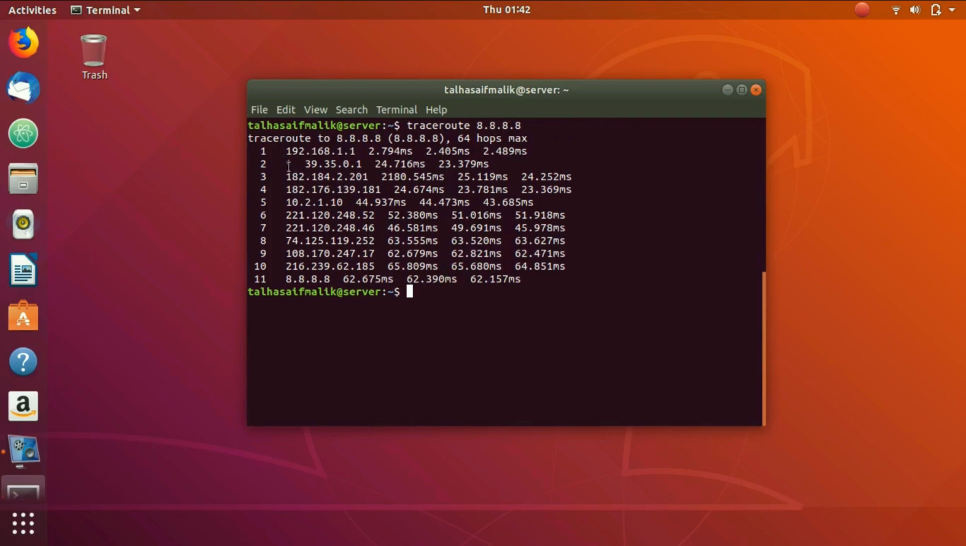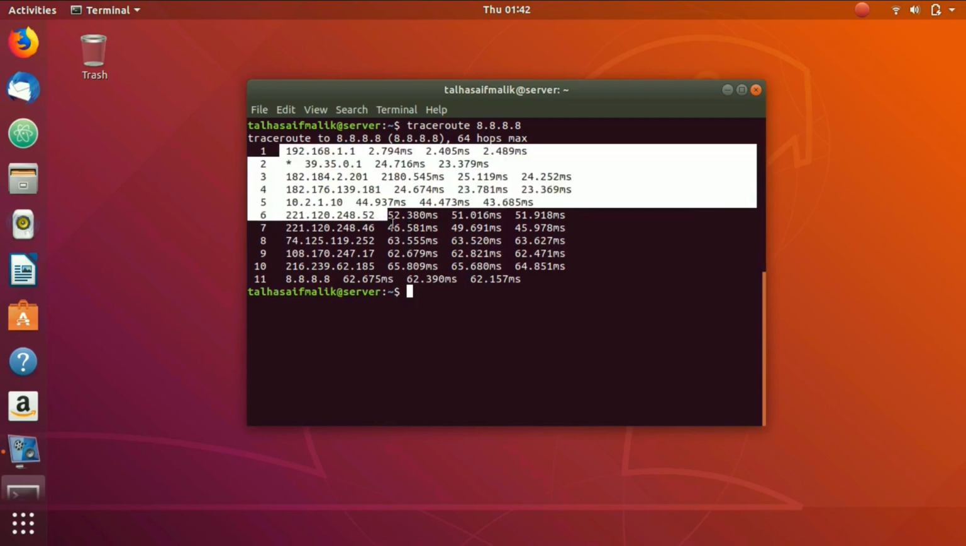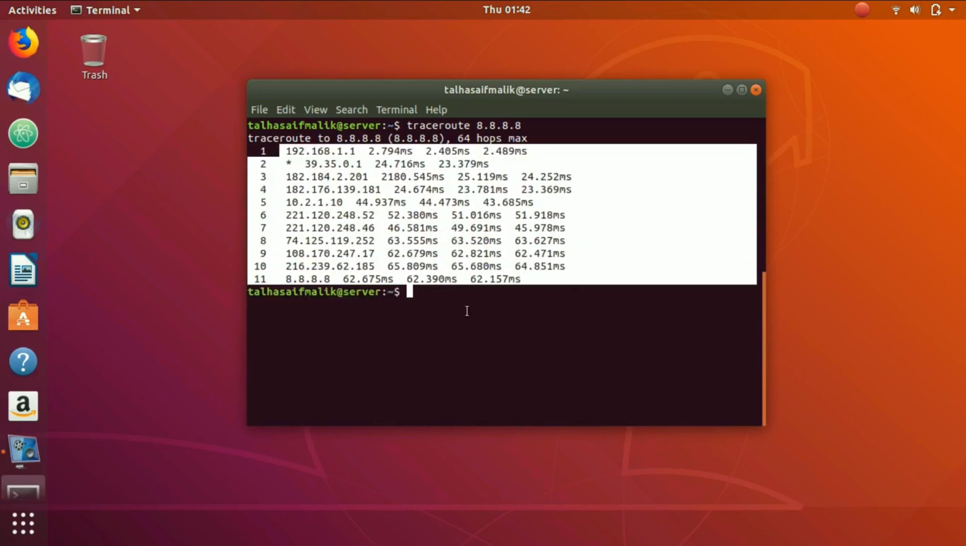Right now you can see that there is something missing here, but do not worry. Wait for the results once they are completed. You can see that these are the 11 hops that have been made in order to reach 8.8.8.8. So traceroute basically shows the path to the destination IP address. This is the path, and these are the 11 hops. I hope you've got the point.